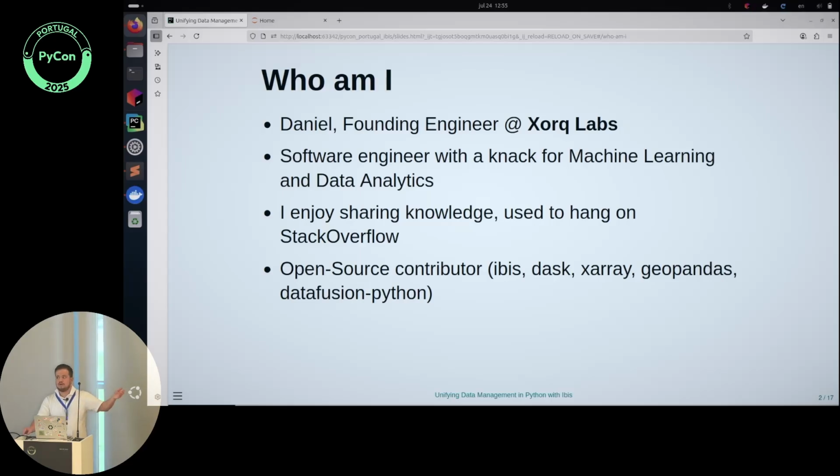So I'm also an open source contributor. I've contributed, of course, to Ibis, Dask, SRA, pandas, data feature Python binding. They are all data libraries in the spectrum, on the data science, data management spectrum. I was recently elected by lack of opposition to be a Python Barcelona organizer.